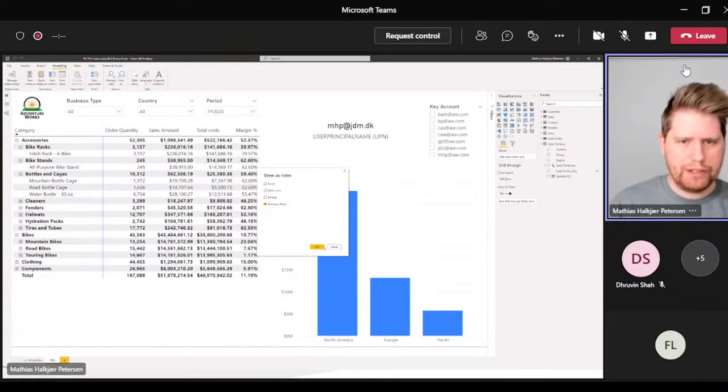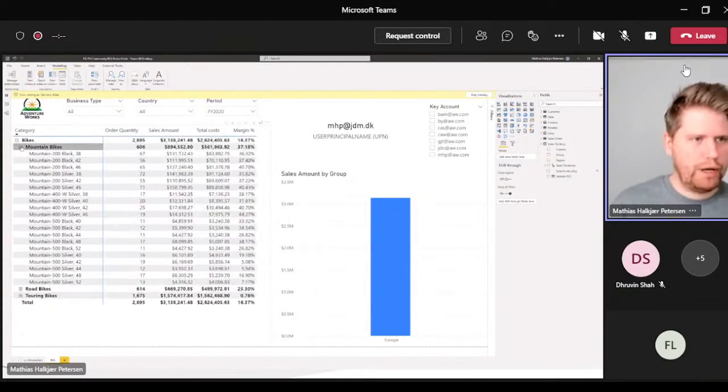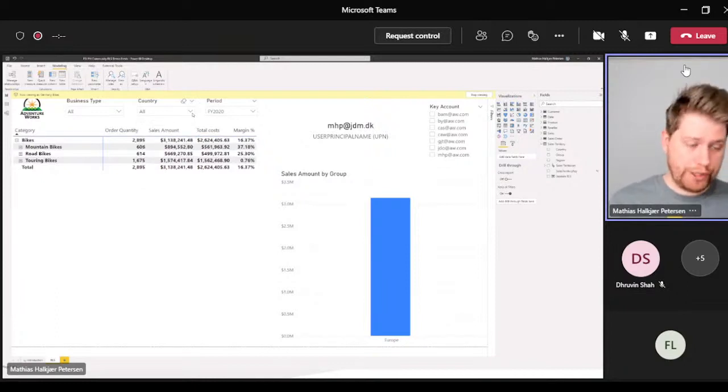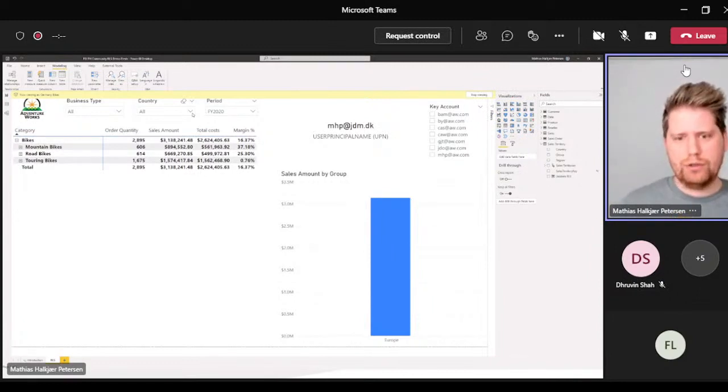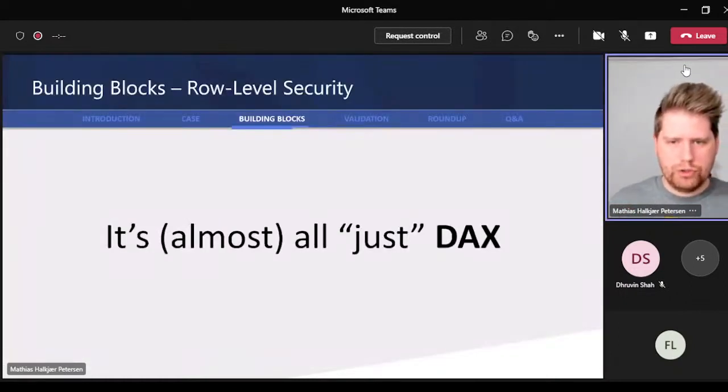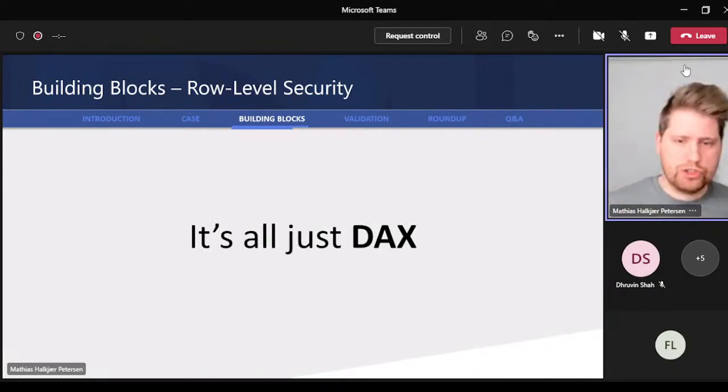So now we have Germany bikes, and it's behaving like we wanted. We're seeing only bikes, and we're seeing only bikes from Germany. Great. So that was simple row-level security. I know, it's not simple at all, but at the core of it, it's DAX. So the more you learn DAX, the more you can see how you can create the simplest filter for your table. Then you're ready to go creating a simple row-level security. Or I wouldn't call it simple. Let's call it basic.